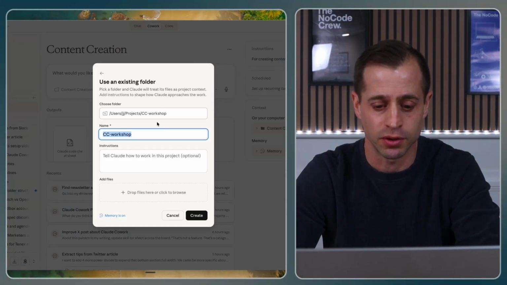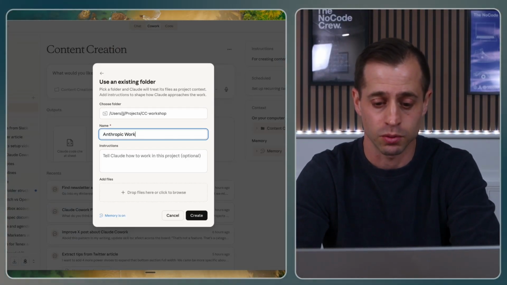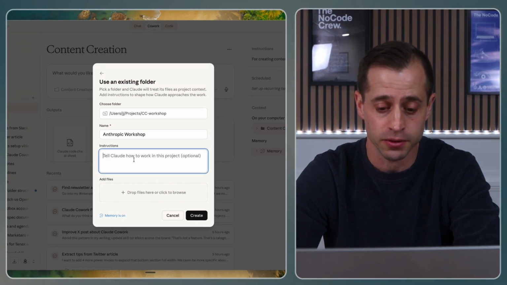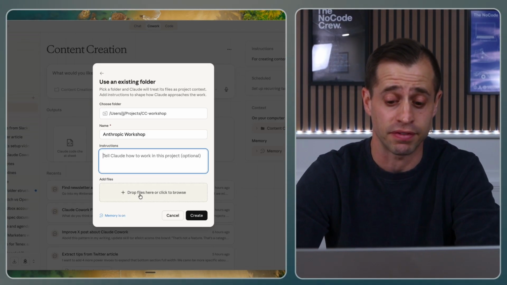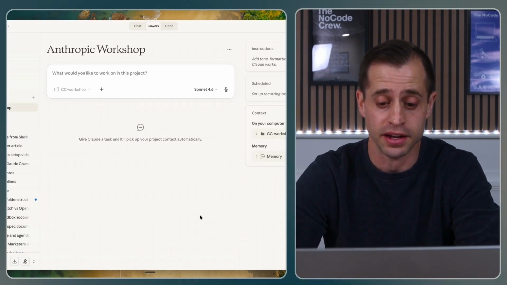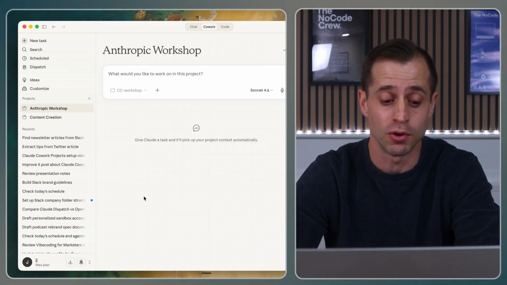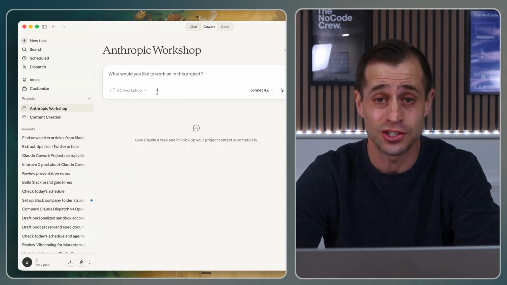So each new thread keeps that shared context and builds on it, right? In this case, I already picked that folder and I could name it Anthropic workshop. I can give it very specific project instructions here, and then I can continue to add files to this. Now, if I don't want to add any files, I can go back to other threads here, right click, and choose to move these previous conversations into this project. That allows me to start stacking context within this project.